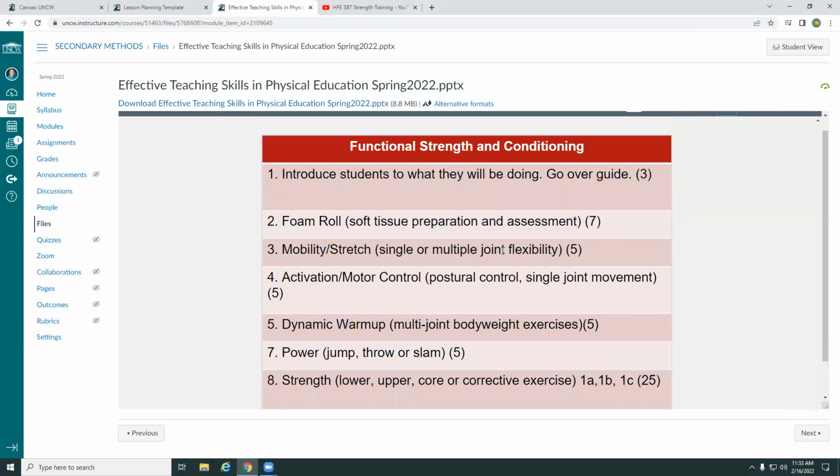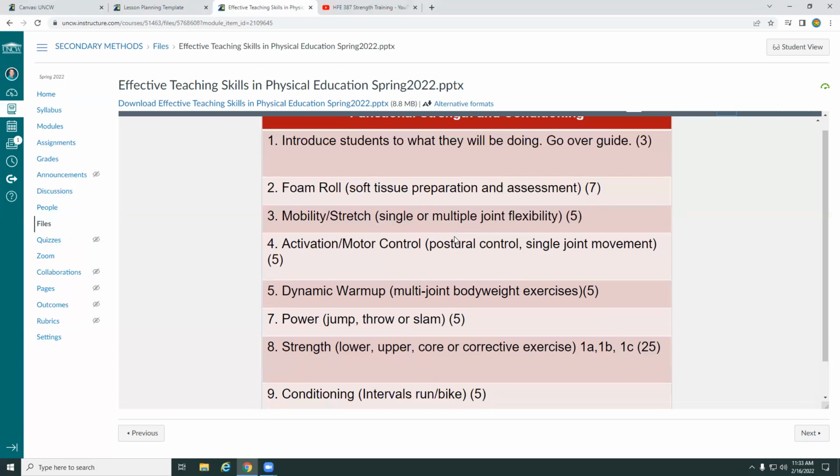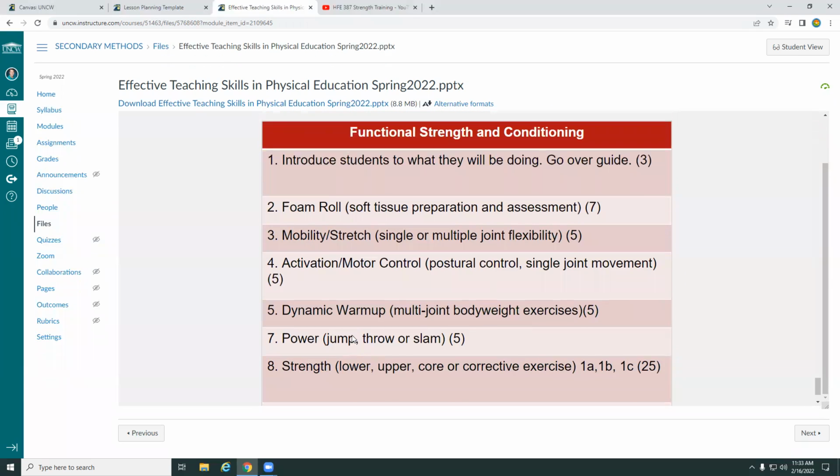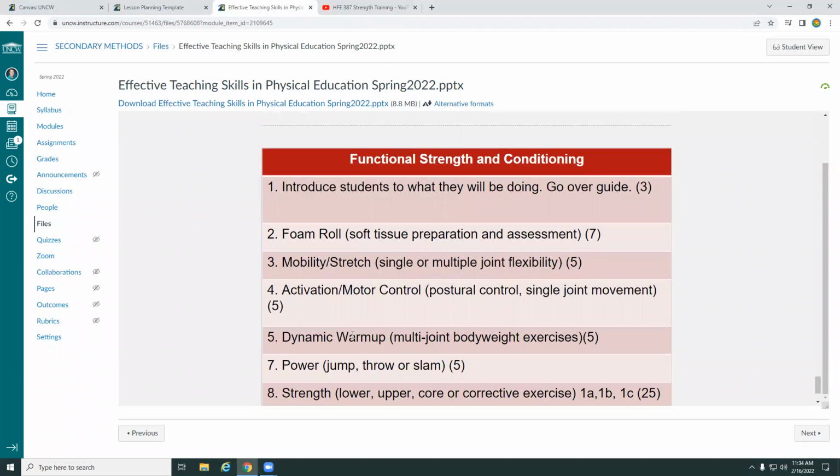Functional strength training. So this is an example I might have, where I have introduced students to what they will be doing: go over the guide, foam roll, mobility stretch, activation, motor control, dynamic warm-up, power, strength, and then conditioning. So this is exactly what we did the other day in the gym. So we foam rolled, we prepared the tissue, we did a little bit of mobility and stretching, a little bit of active control and activation, motor control. We went into our dynamic warm-up.